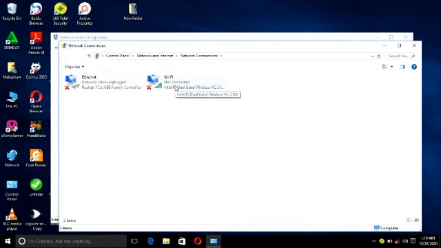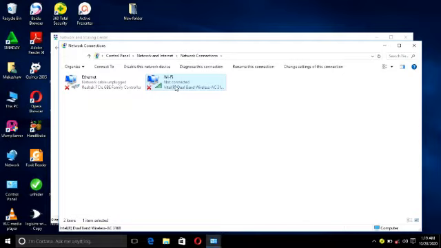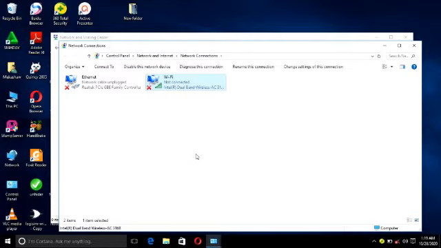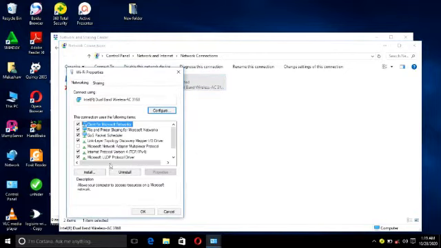Select by clicking on that and right click, then go down here and click on properties button. Okay, here we have a lot of things, but our interest is on Internet Protocol version 4. Select that by clicking, then go to properties, click on that.